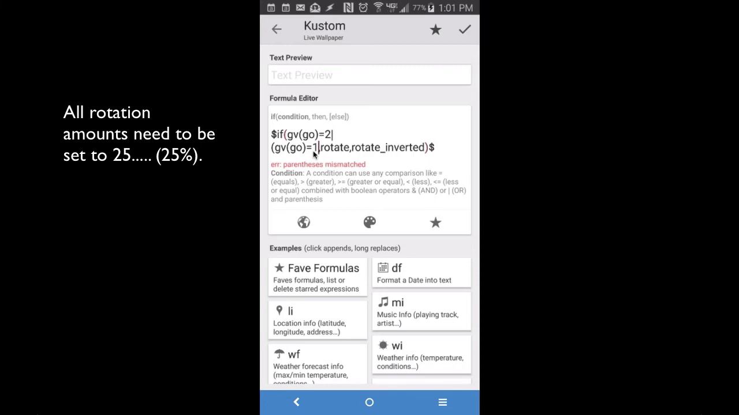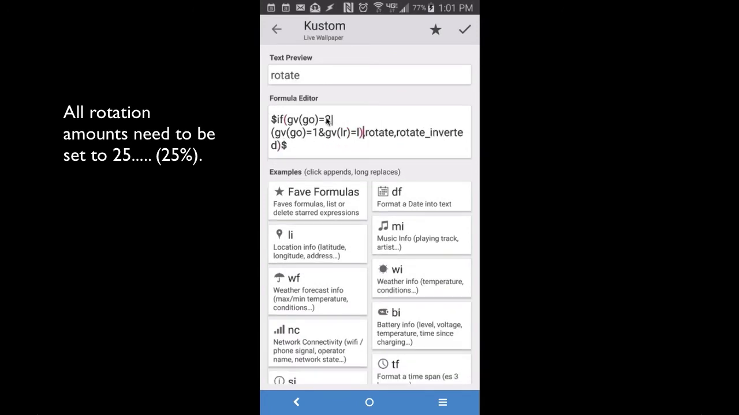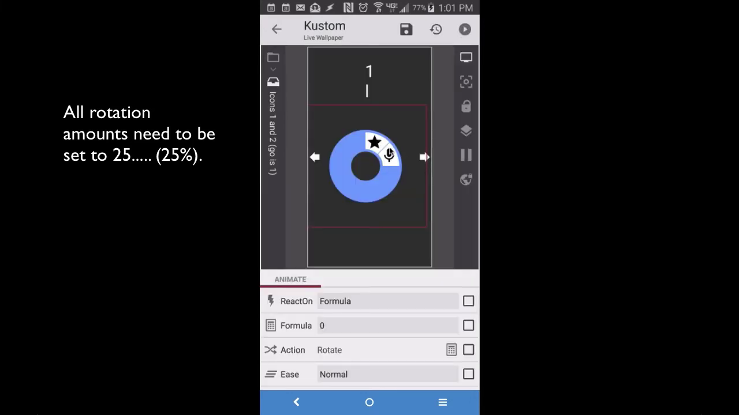But not only that, GVGO is going to be equal to 1, and we have to be pressing our left button. So, and GVLR is equal to left. By us doing this, let me close my parentheses up. So you got an or statement here. You have this or this, and it's important to put this in parentheses. So now, if we go to 2, I want it to go this way, which it's going to do. And then 3, 4. Now when I come back to 1, it should be coming in from this way, which it's going to do. Boom.